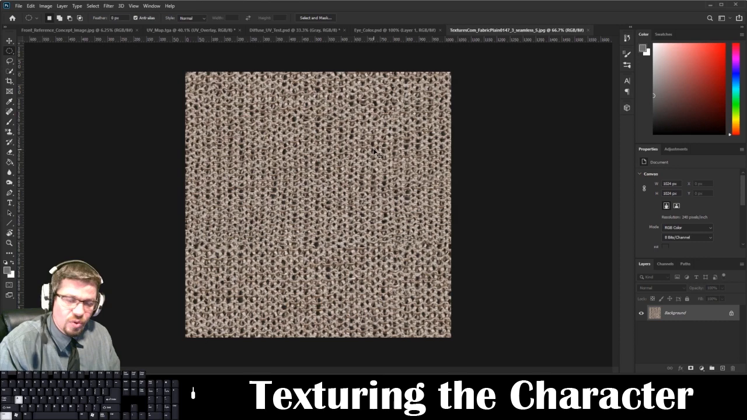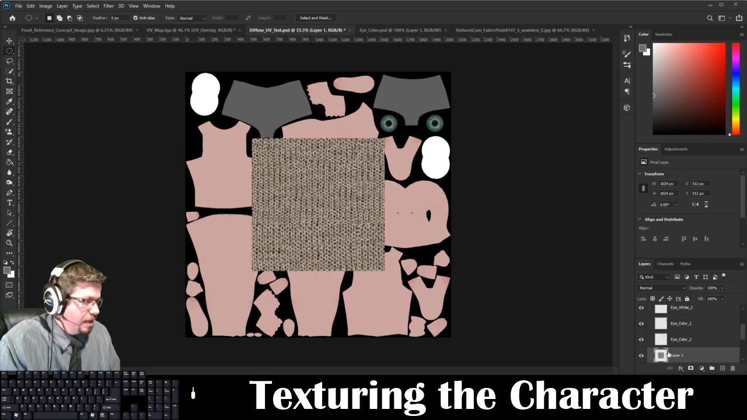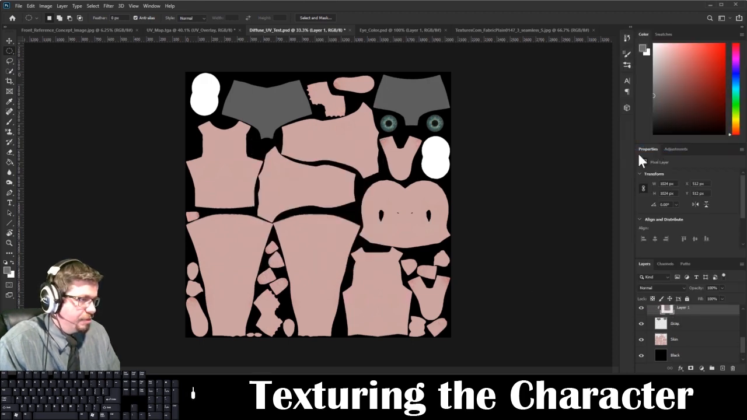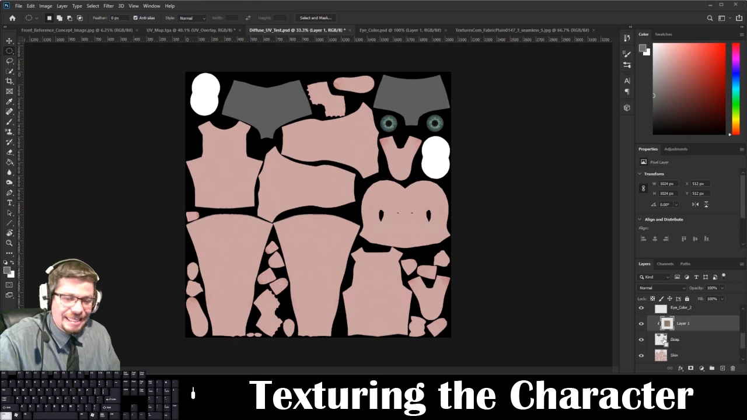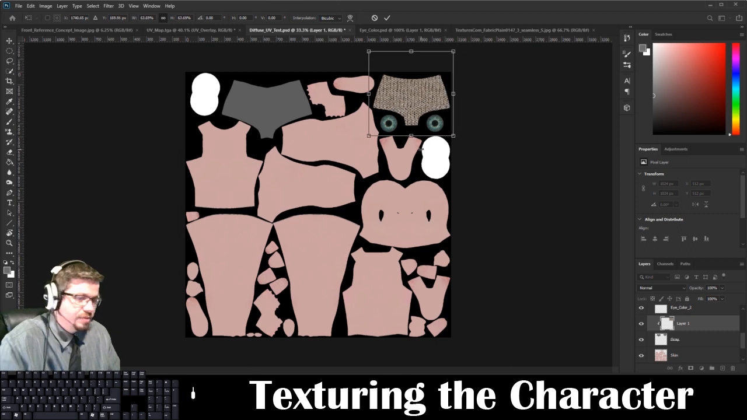I'm going to press Control A, Control C. I'm going to go back over here, and I'm going to do Control V. And on this, now it's created its own new layer, and I'm going to right click on it, and do Create Clipping Mask. Now I can't see it, and it's clipping on the gray because I want that to be cloth. And I'm going to go ahead and just drag this over here, and I could even resize it as needed. Doesn't have to be perfect, but just wanted to show you.